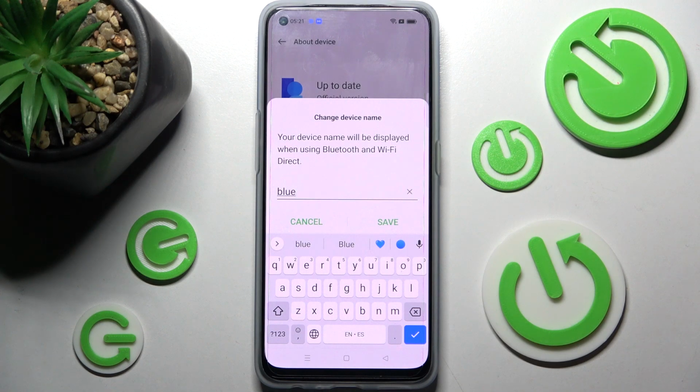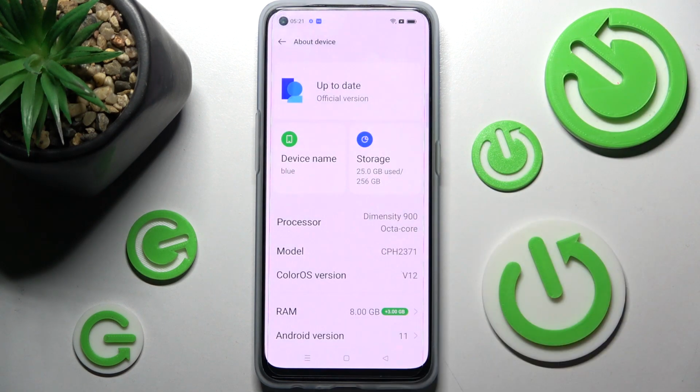When you're ready, you need to choose Save at the bottom right corner here. And as you can see, after that, name of my smartphone has changed.